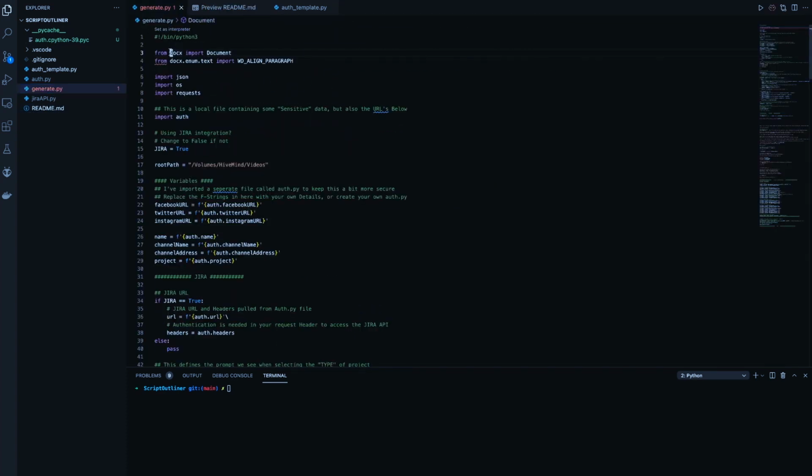So we're importing the docx library, specifically the Document portion of the docx library, and some formatting functions here to be able to align paragraphs. We're also importing the JSON library because we're interfacing with our JIRA instance here. We're importing OS because we're going to create some folders, and we're importing the requests library as well.